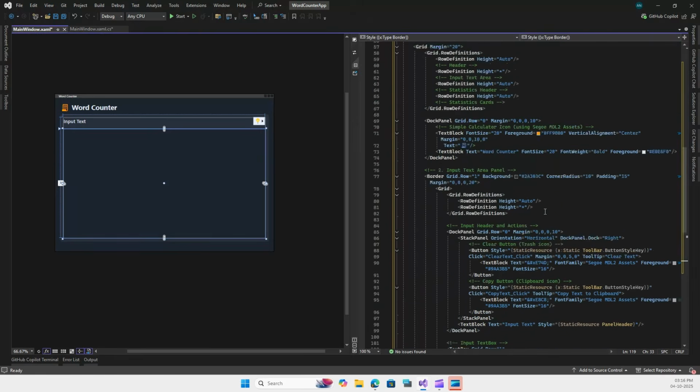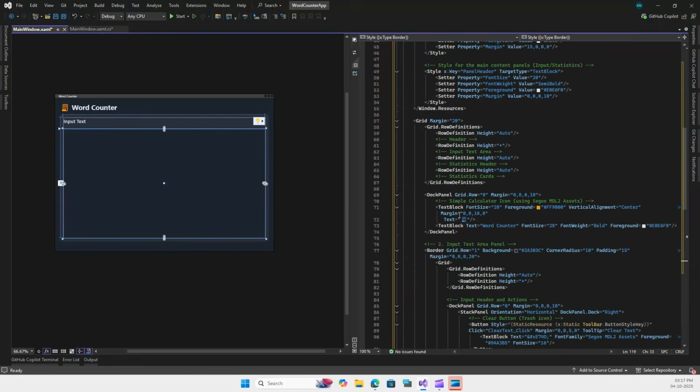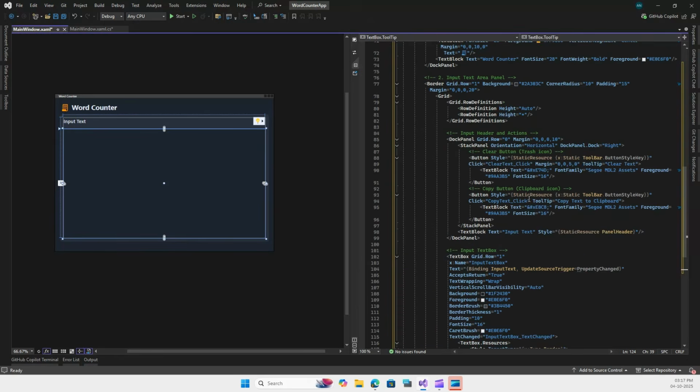That is why we do not have the styles displayed or written in this window. Of course you can write it over here, but the text box resources are written directly within the text box. Then we have a tooltip. So that is all we have for the input.